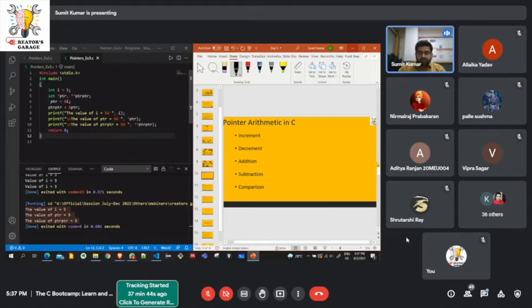Now, pointers give you the ability to perform some arithmetic operations in C programming, and there are some limitations to it. The things that are allowed using pointers are these operations: incrementing, decrementing, addition. You can do subtraction, and you can compare 2 pointer variables. One by one, we'll see the example of each of these.